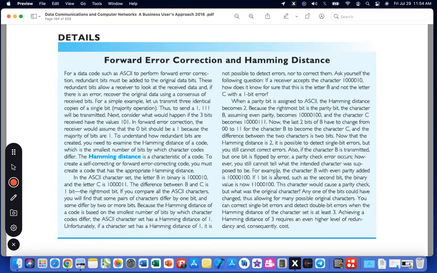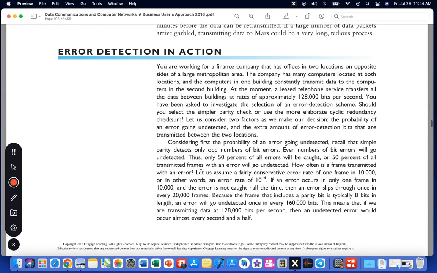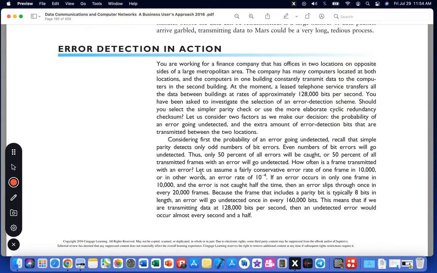Hamming distance. The Hamming distance is a characteristic of a code. To create a self-correcting or forward error correcting code, you must create a code that has the appropriate Hamming distance. All right. Error detection in action. It rhymes.